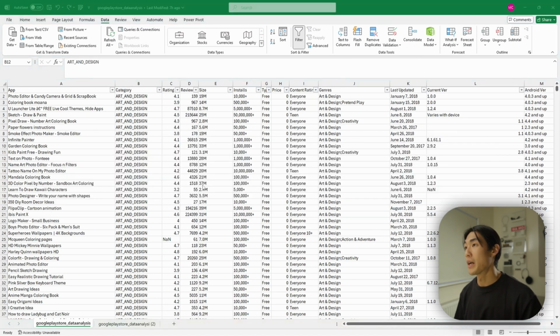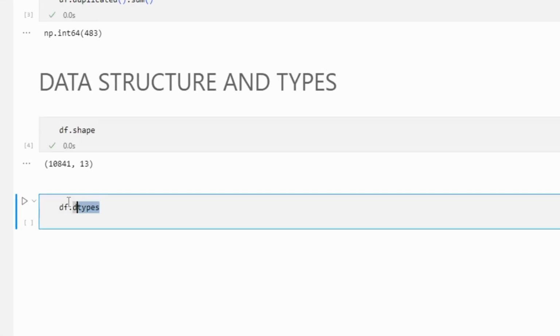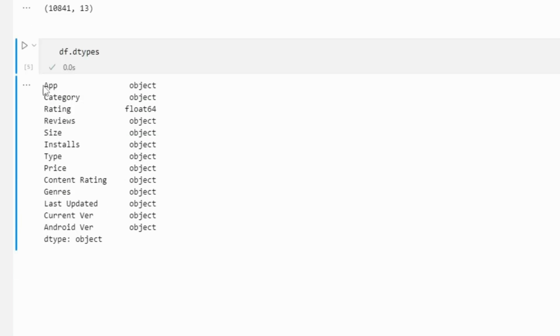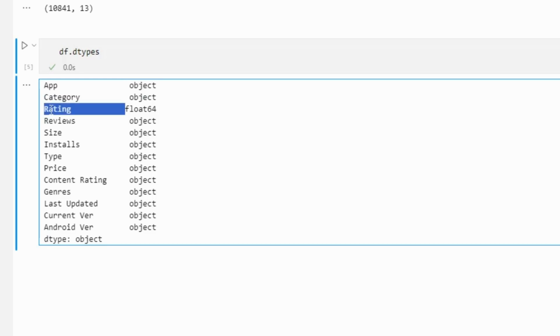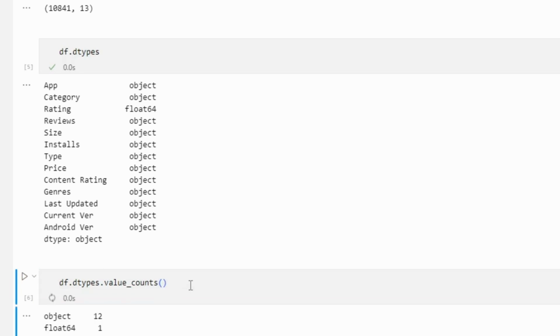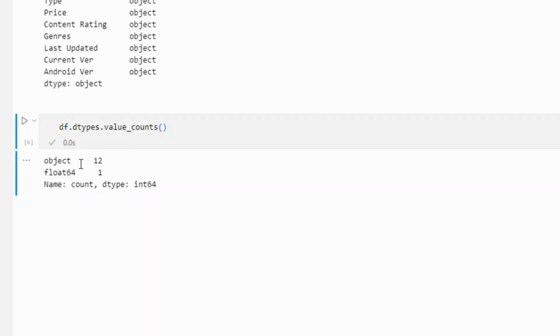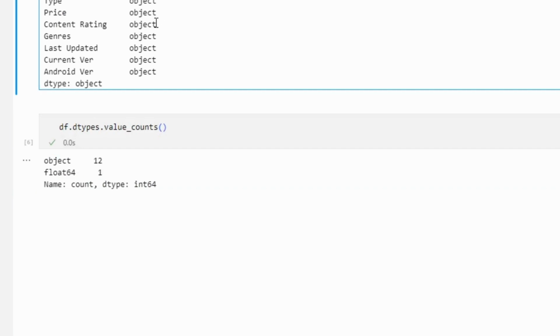So let me just go back into my code editor. And if you use df.dtypes, it'll just give you the data types. And now you can see here that basically everything is an object, which is incorrect. It recognized rating as a float, so as an actual number, which is correct because it is a number. And then what we can also do is say, for example, if you wanted to count how many columns you have in each type, you can also write code for that. So we have 12 object columns and then one column of float 64 data type.